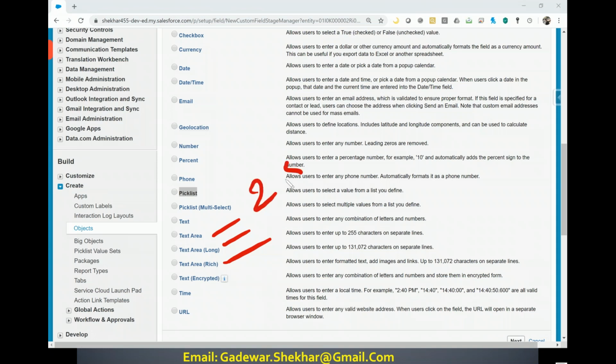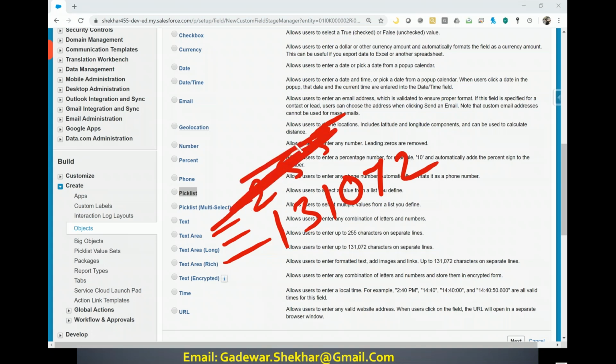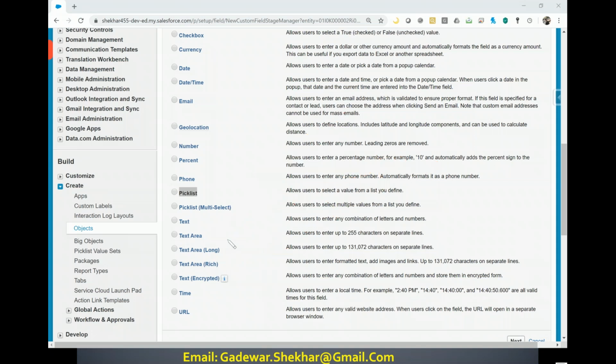Text area will help you to enter only 255 characters of data. And text area long and rich will help you to enter 131072 characters of data. So now a question may come in your mind: Shekhar, 255, okay, I understood that, it's different. But there is no difference between long and rich, same length. Yes, now there is another difference. The difference is that in text area long, you can enter only textual data. And in text area rich, you can actually enter more.